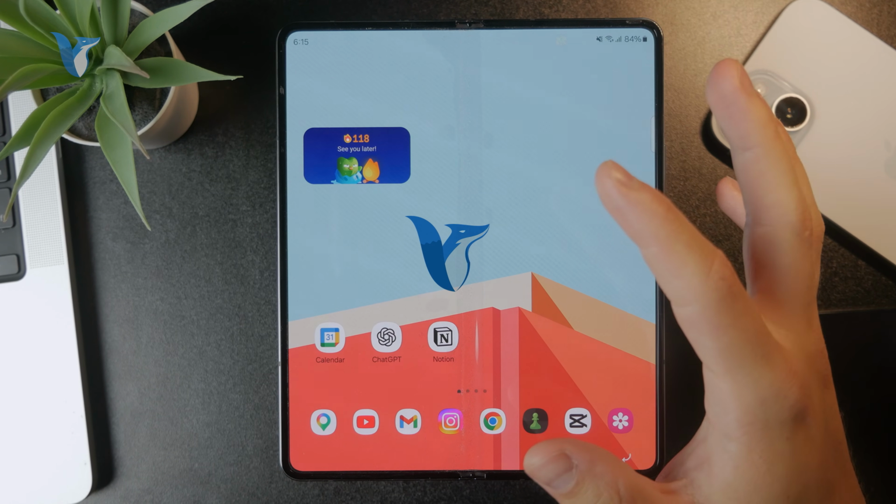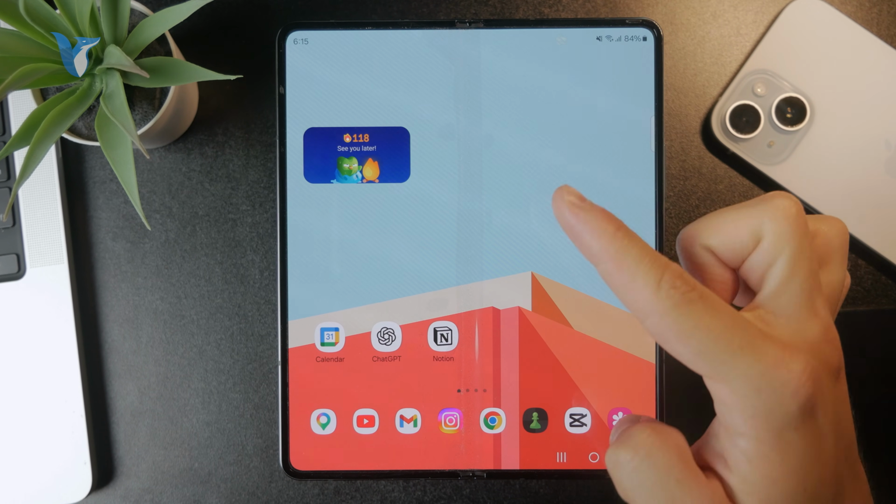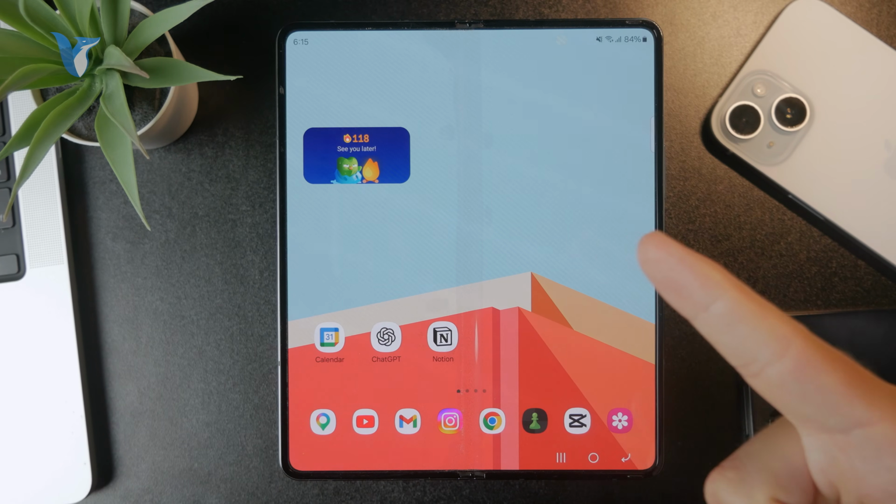Hey everyone, welcome back, and in this video we take a look at how you can get the dark mode on the Duolingo on your Android.